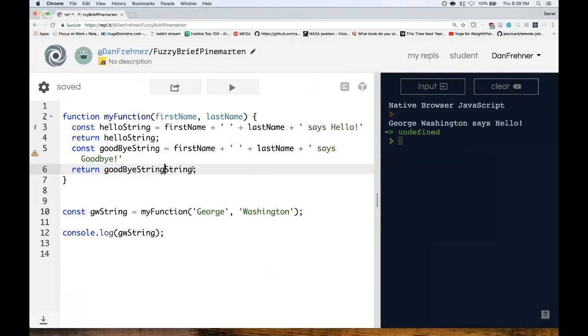Okay, so what's going to happen when I run this function is that it's going to create a new variable called hello string. It is going to create a string out of it. It's going to hit this return right here, and it's going to return hello string. And then it's going to stop running.